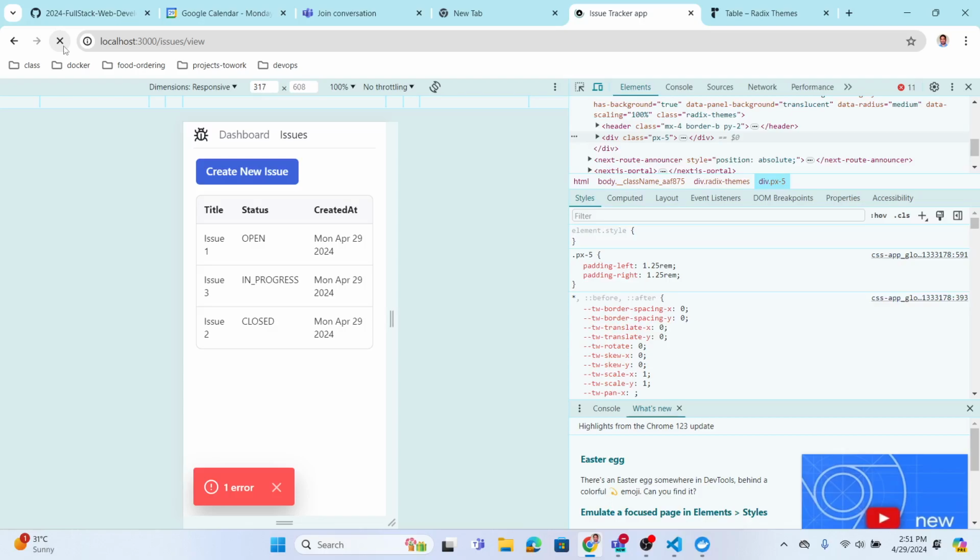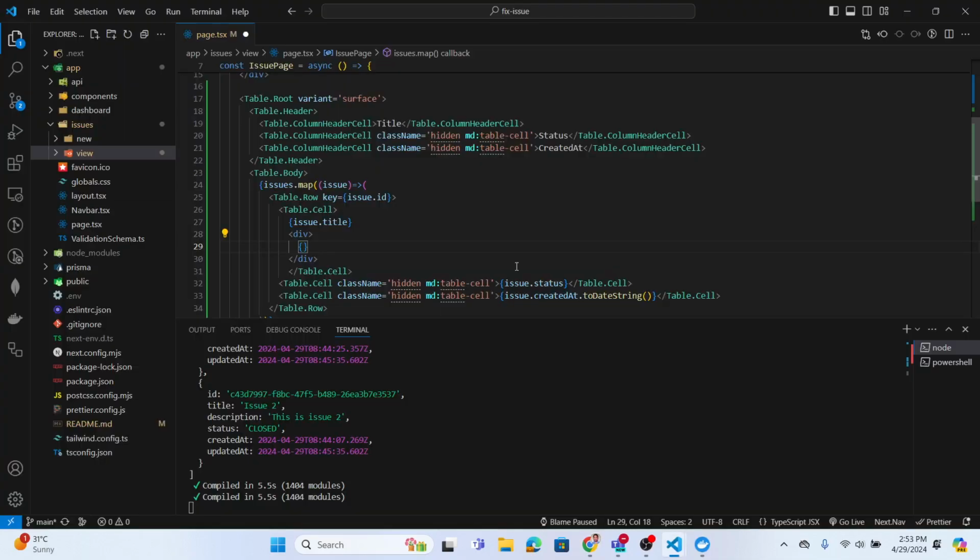Okay, all looks good. Only thing is, here, the title. After the title, I want to display the status. So maybe what we're gonna do is we just add one div here, and we're gonna display that status. So title dot status. No, not that one. Not title. What is that? Issue dot status. Sorry, guys. Issue dot status. Okay.